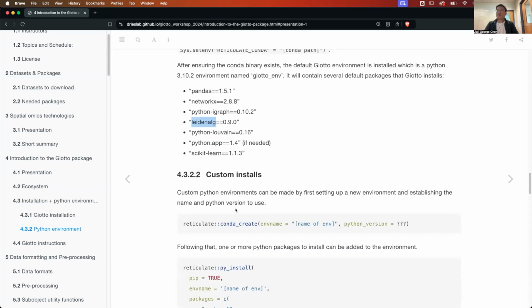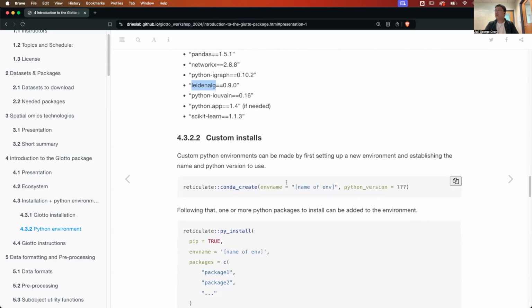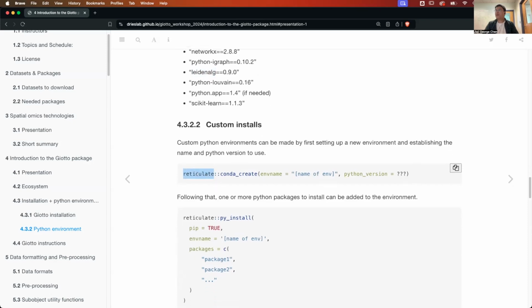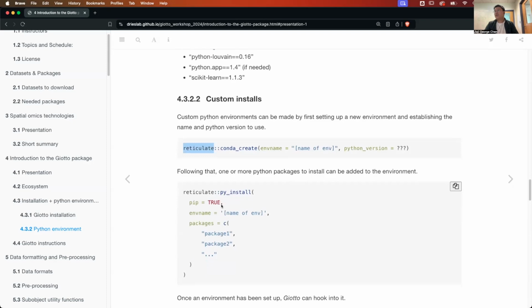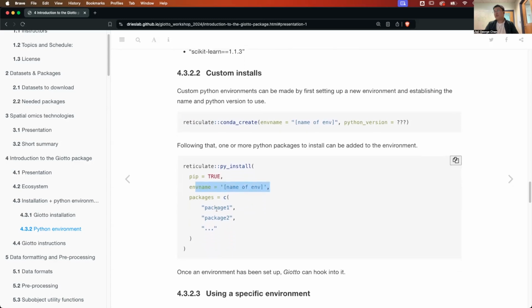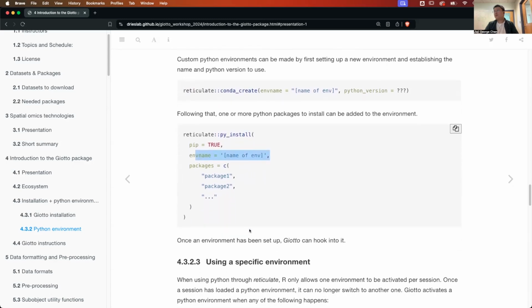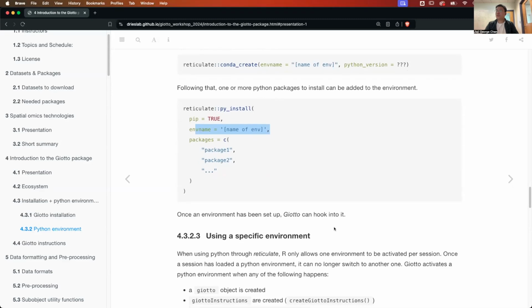You can also make custom Python installations. This can be done by first setting up a new environment and establishing the name of the environment and also which Python version you want to use. So that's just done with reticulate conda_create. You would set your envname and then the Python version, and then you would install one or more Python packages by using reticulate py_install. Use envname to point it towards the one that you just made, and then you would list which packages you want. And once an environment has been set up, Giotto can hook into it.